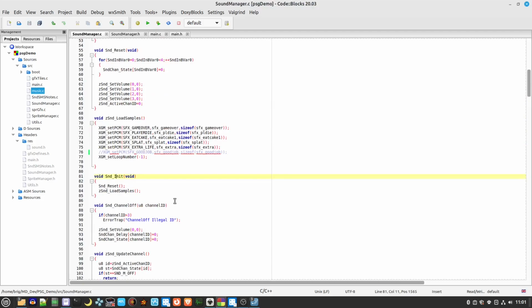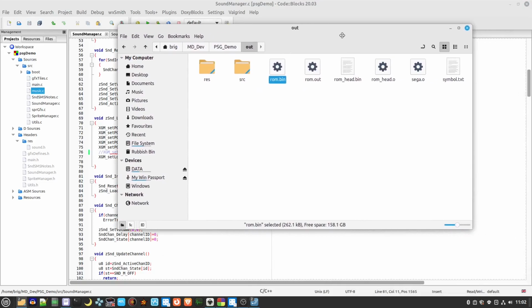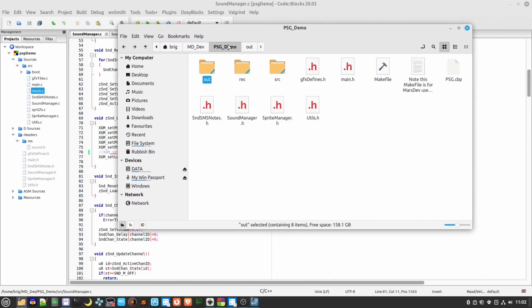Now we'll get into the more interesting things of playing the sound effects and VGM files. If I show you the project here, this is the Code Blocks project. Obviously, if you were using a different compiler to build your MegaDrive programs, then you might have things laid out slightly differently.